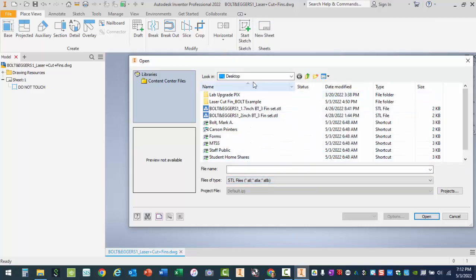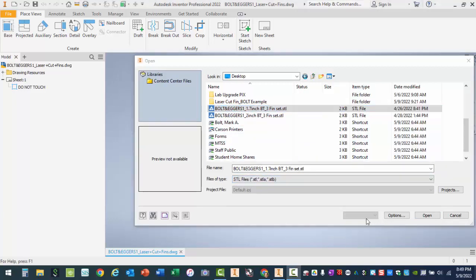Now you will find your file more than likely is on the desktop. On your desktop, you're going to see a file with a 1.7 inch and a 2-inch body tube. Does not matter which one you start with. I'm going to start with the 1.7 inch body tube. You'll notice it says 3 fin set. So I'm going to select this file. Once again, if you don't see your files, make sure you have STL selected under Files of Type.